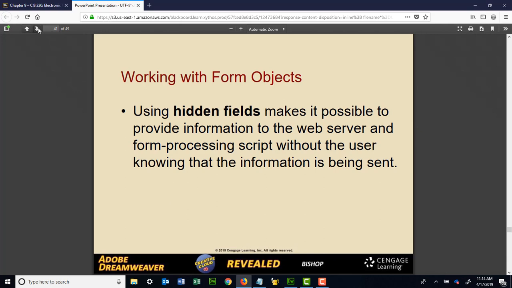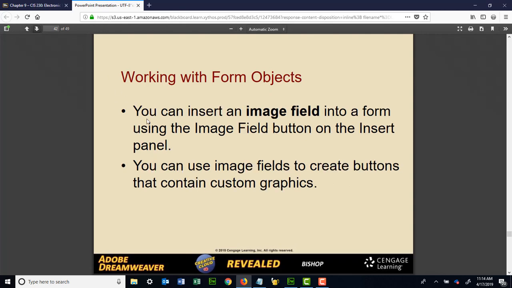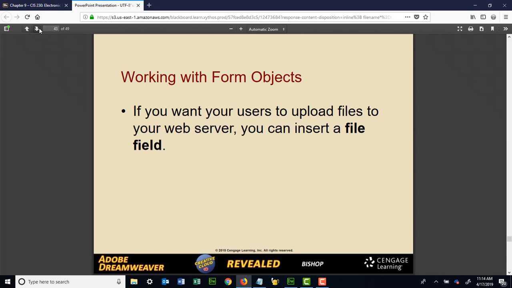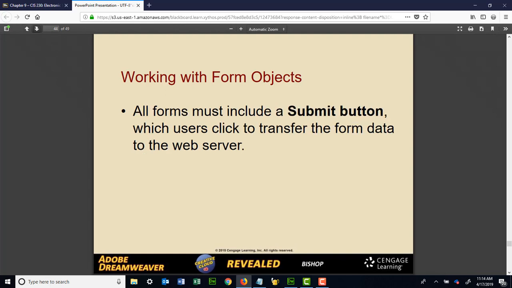Hidden fields, these fields are usually used to send along information to the processing script on the other end, the web server that's actually processing the form information, but the user didn't need to know about that information that was set. Image field allows you to create buttons that contain custom graphics. File field allows you to upload files. And then our forms are nothing. They are nothing. They are not functional without a submit button. So make sure that every form has a submit button.